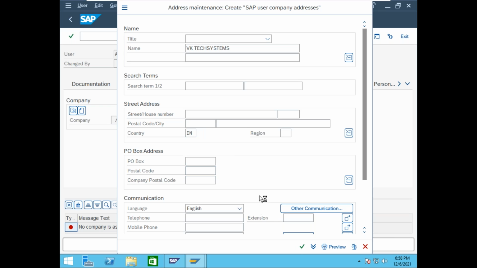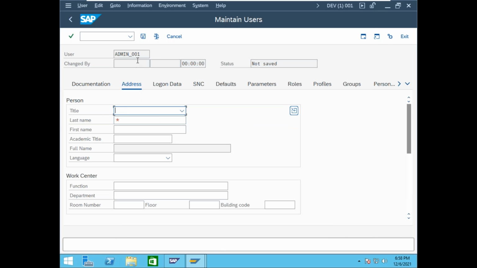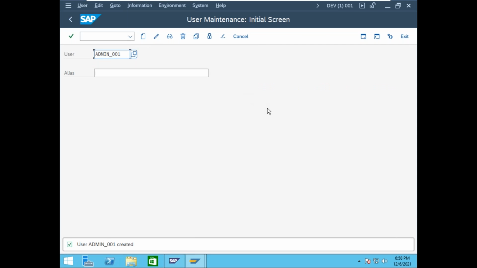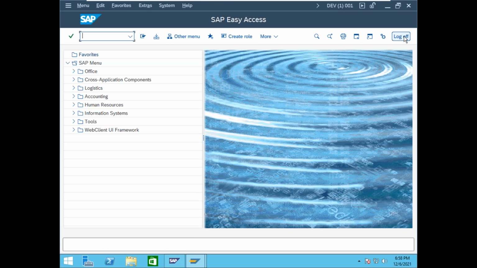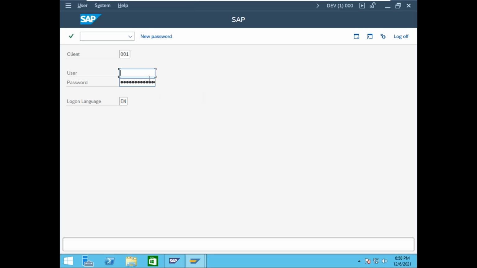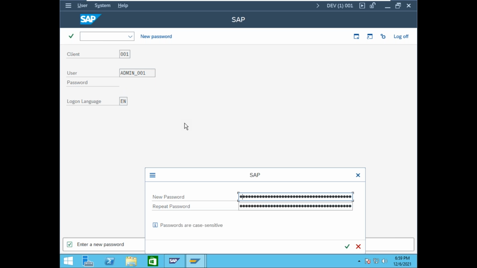Continue. Same here, last name, and password Basis.789. Save. Exit, log off, yes. Basis.789, enter. Then the new password Basis.123. Enter.